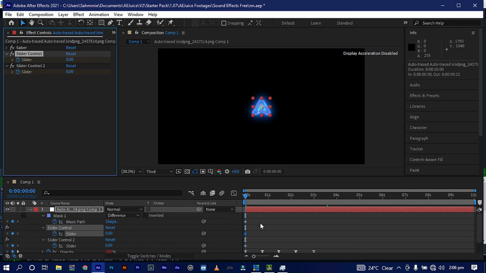Move 2 frames into the timeline. Now increase it to 100 for both sliders. Increase both sliders to 100.